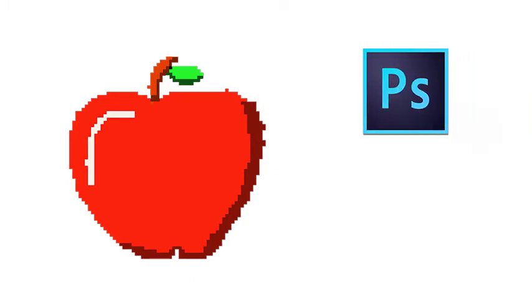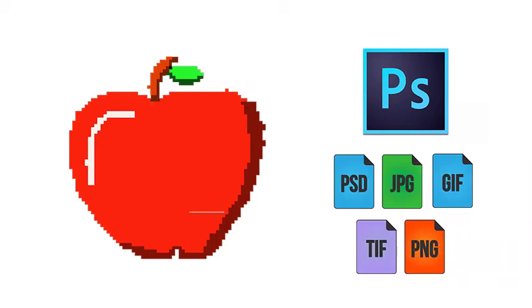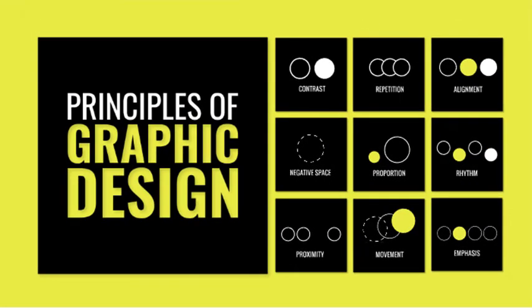Raster images, also known as bitmap images, are made up of tiny pixels. If you increase the size of the image, it will decrease in quality. A photograph is the most common type of raster image. The most common tool for editing images is Adobe Photoshop, and common raster file types are PSD, JPG, GIF, TIF, and PNG.